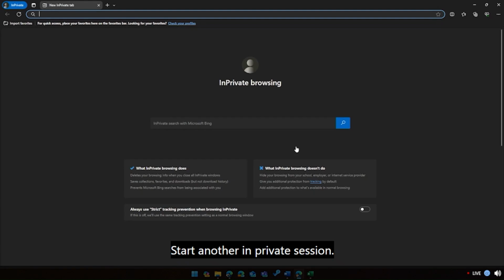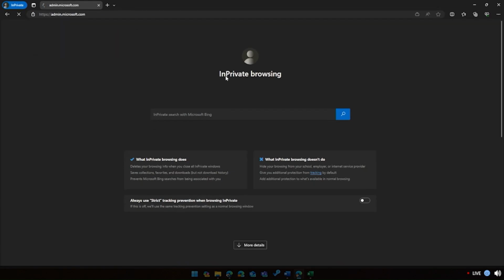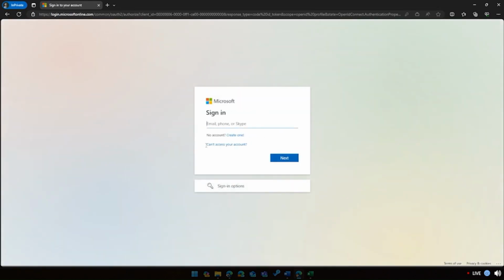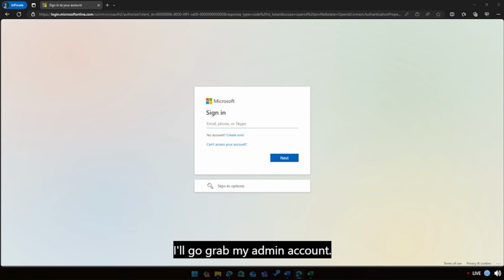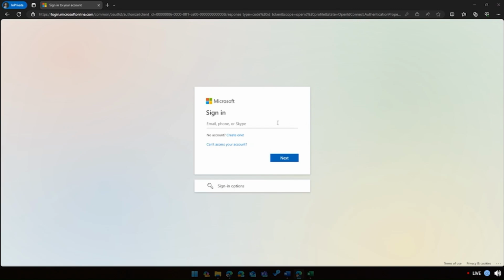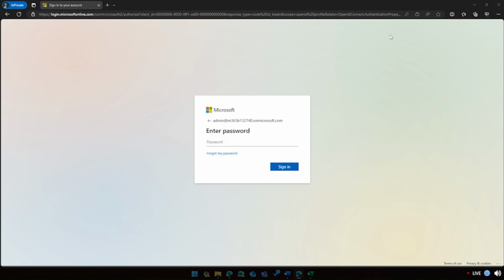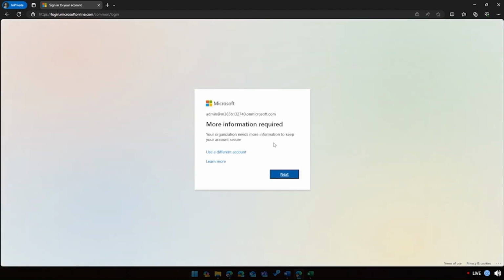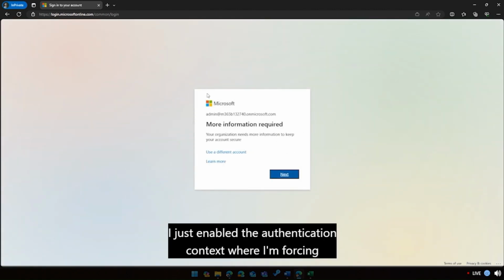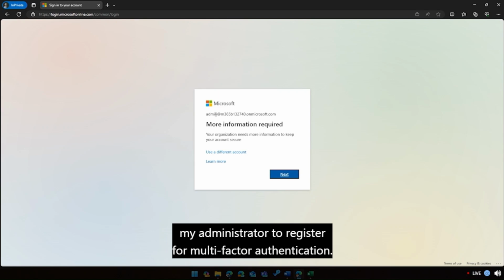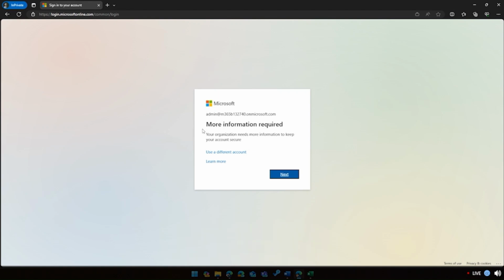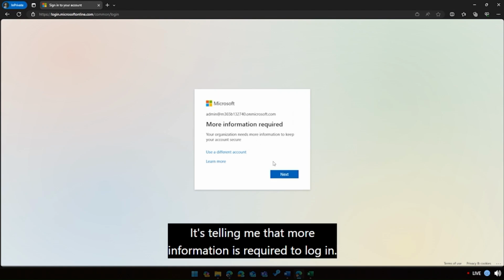Start another in private session. Let's go to admin. And I'll go grab my admin account. There. So I just enabled the authentication context where I'm forcing my administrator to register for multi-factor authentication. So it's telling me that more information is required to log in.